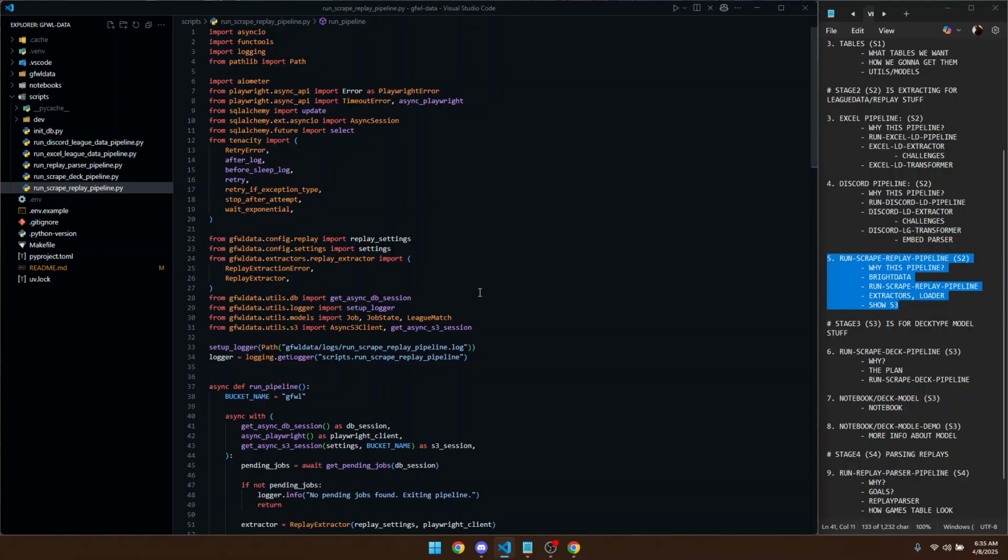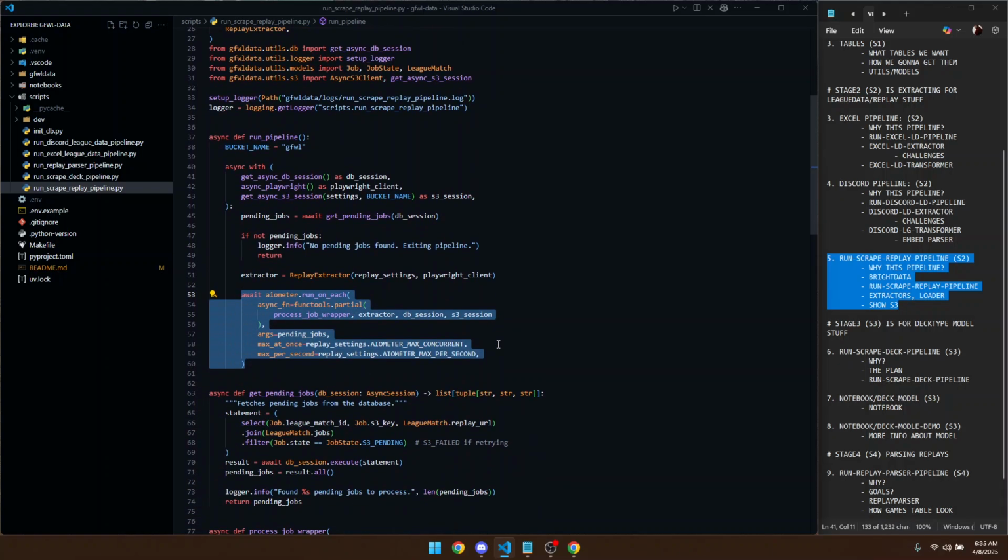I probably don't call it here; it's probably in the classes for extraction. But anyways, actually, we use Playwright. We actually have to use a browser to get the data from this.